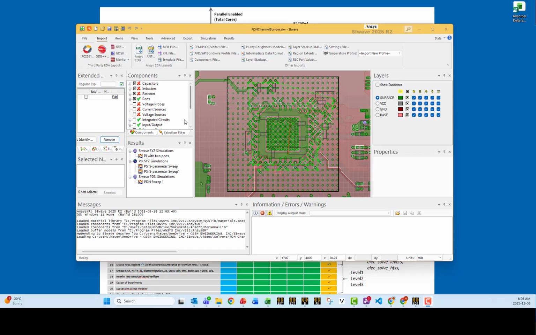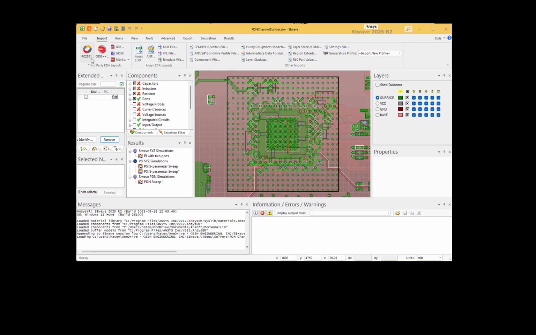Start first by uploading your file. SIwave supports so many formats in the import, like IPC2581 or ODB++. It also supports EDB. EDB, if you have Altium, you can install ANSYS add-in. We prefer the IPC2581 or the ODB++ because it's easy to handle.